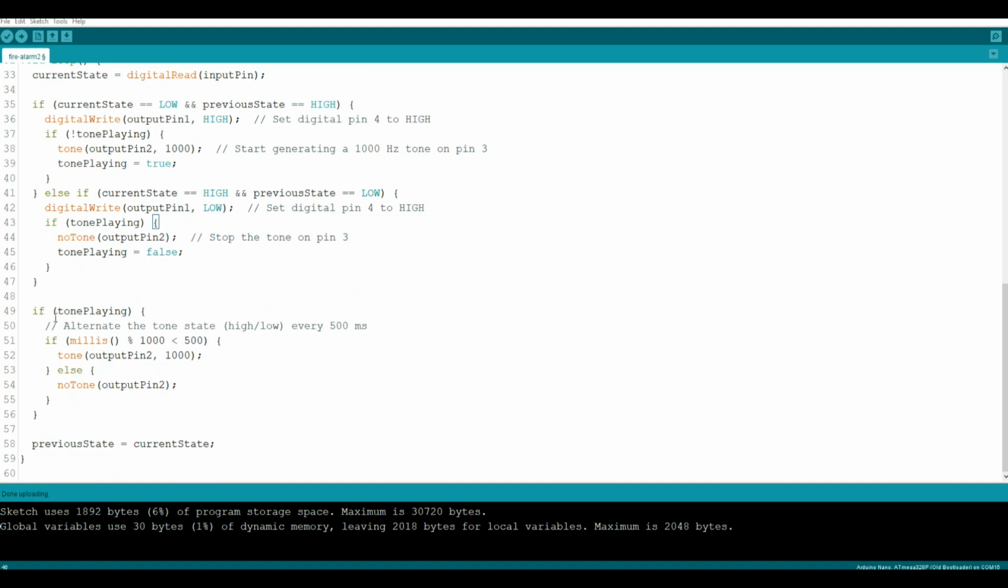This is our little thing here. We say if tone playing, then we alternate the tone between high and low every 500 milliseconds, or half a second. So that's just our little calculation division there. And we say tone on output pin 2 at 1 kilohertz, else no tone. And then we set previous state to current state.